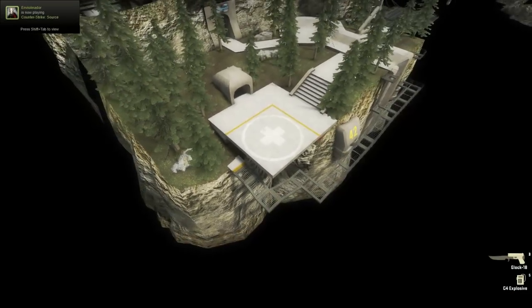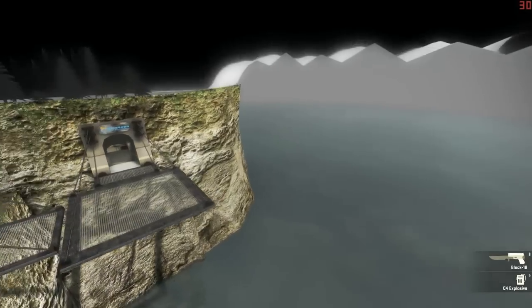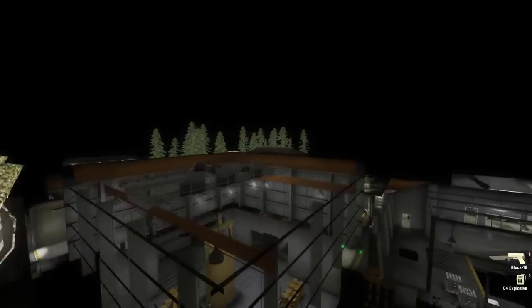So yeah, now when I leave, you notice that everything is back in there. Things don't get destroyed. You can remove the skybox if you want. I didn't, but you can remove it, and it reduces the amount of loading time.